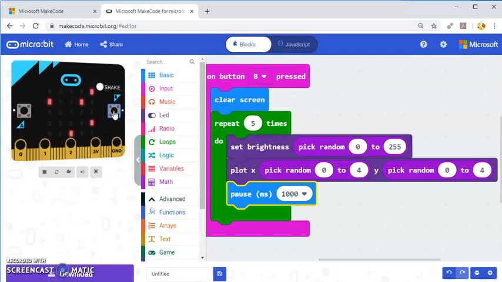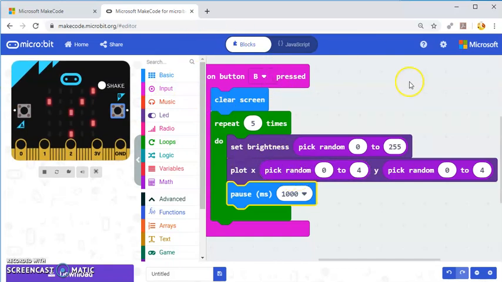So you might ask, well, you're repeating it 5 times. Why does it not plot the 5 different LEDs each time? What's actually happening is it is actually plotting them, but because it's picking random 0 to 4 for both X and Y, sometimes there's an overlap. So it might plot the same LED twice, and we don't have anything in there to check to see is the LED already switched on. So that's why sometimes you might get 3, sometimes you'll get 4, sometimes you get 5. So that's just a little bit of a quirk of the fact that we're just picking random 0 to 4.